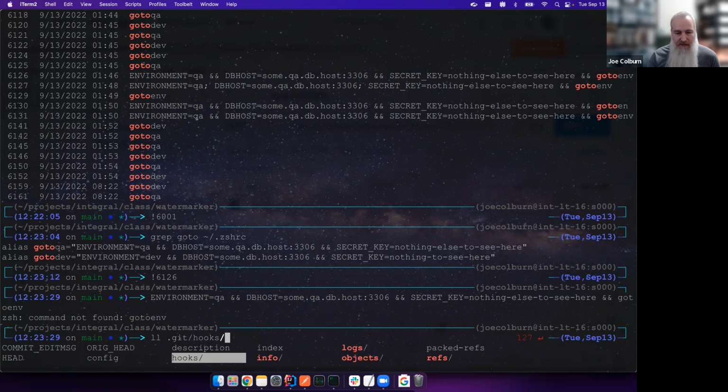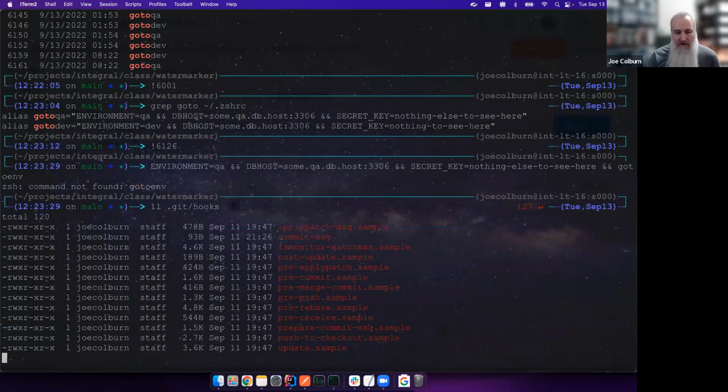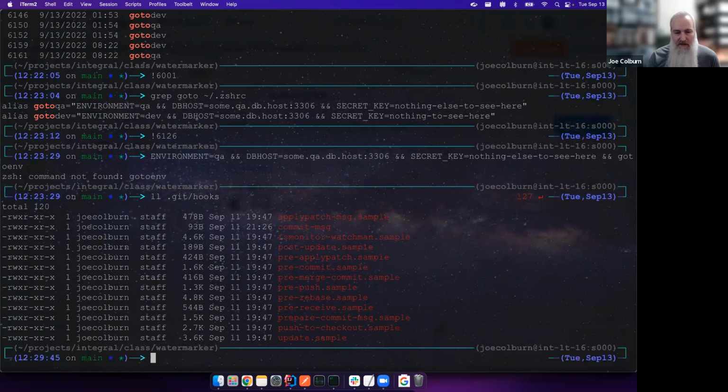So if you look at all the Git hooks here, it's kind of hard to read in red, but essentially you have commit message, you have a bunch of other ones that all end in .sample. So any Git repository that you create or that you clone to work in is going to have a .git directory, which stores all the metadata and things like these hooks and things that are useful to Git.